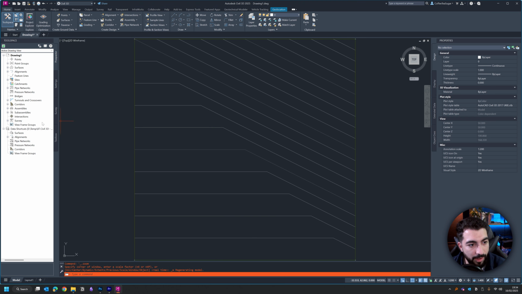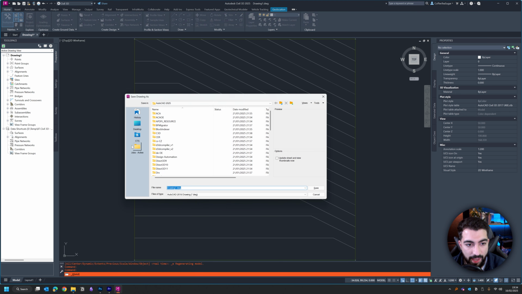So if we now want to create the surface, we need to first save our drawing. So I'm going to hit save. And then I'm going to find my project folder. So in my case, it's in the Sonic drive, temp, file, design, Civil 3D. And I save it in there. I will call it GM for ground model existing.